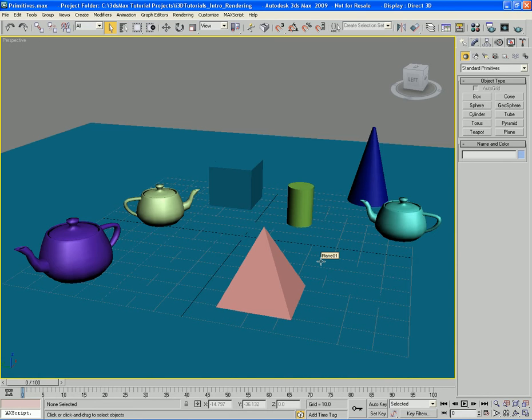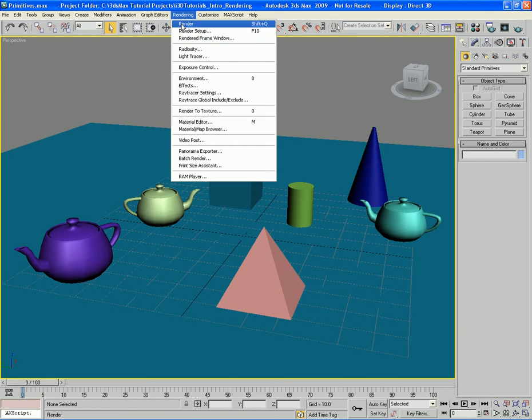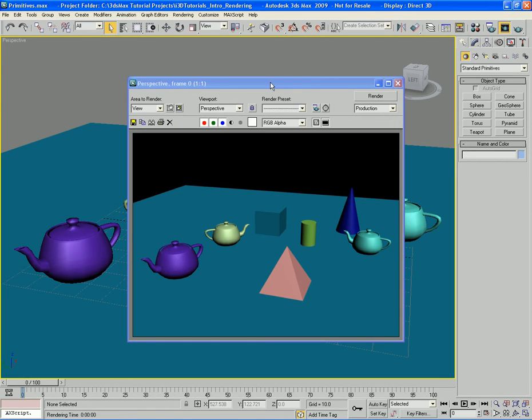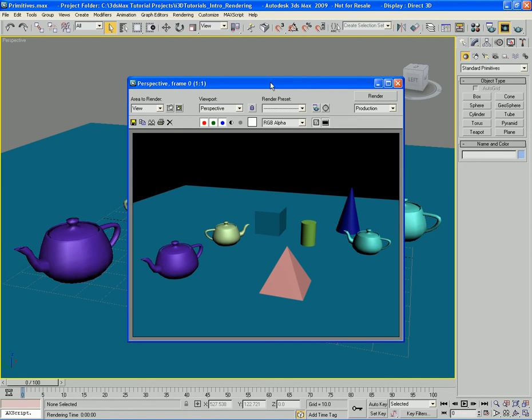To render, we can come up here to the Render main menu and we'll see here under Render, Shift Q is the shortcut. If we click on this, we'll go ahead and perform a render. And what you see in front of you is the rendered frame window in 3ds Max. The rendered frame window shows us the actual render here in front of us and also provides many tools and features up here in this toolbar area so we can go ahead and edit this render and do all kinds of different things with it.